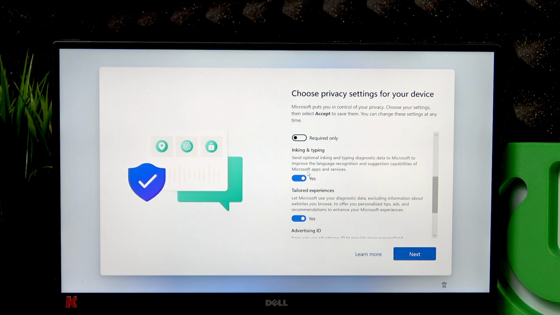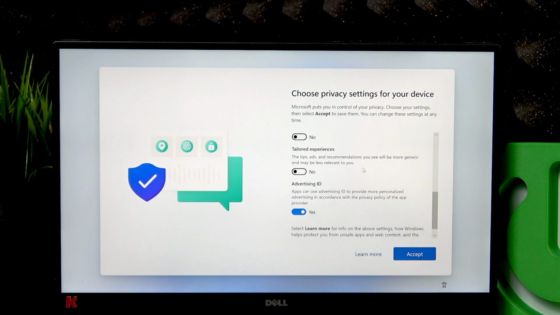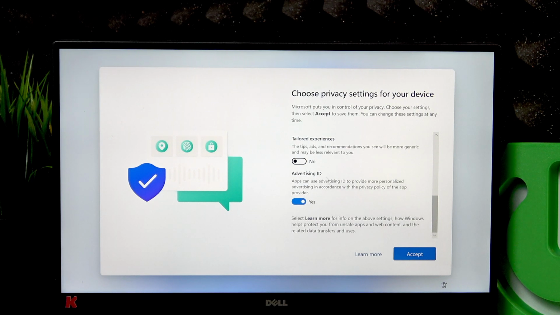And if you want Microsoft to gather diagnostic data about your inking and typing, then you can also select yes. I'm going with no. Then if you want to let Microsoft use diagnostic data about the websites you browse, then you can say yes, I'm gonna switch to no. And the last one is for advertising optimization, and if you want to let Microsoft use data about everything you do, then go with yes, and I'm gonna again select no and accept.